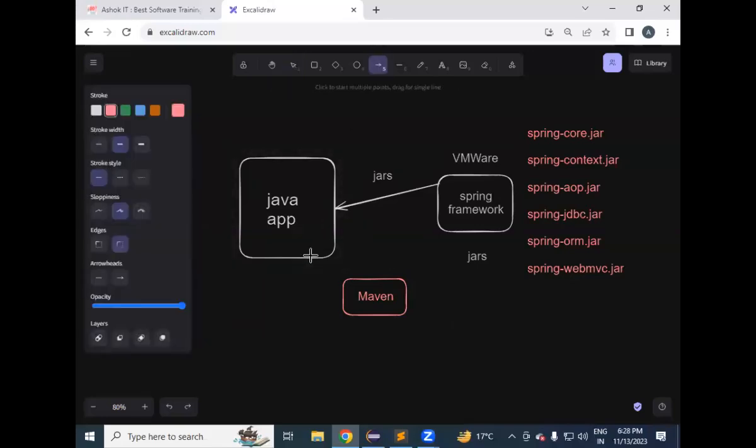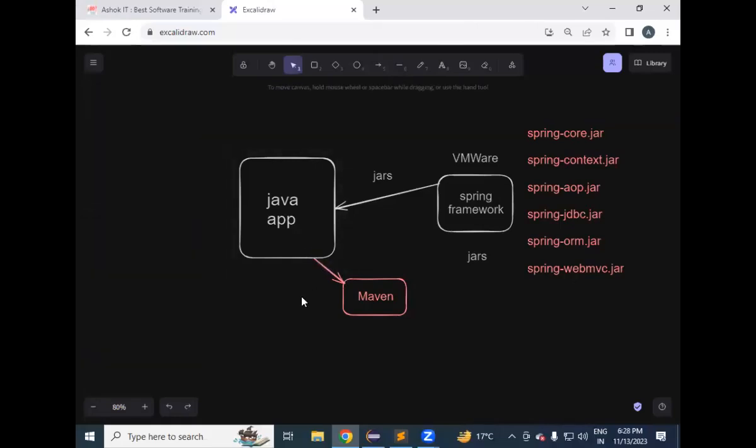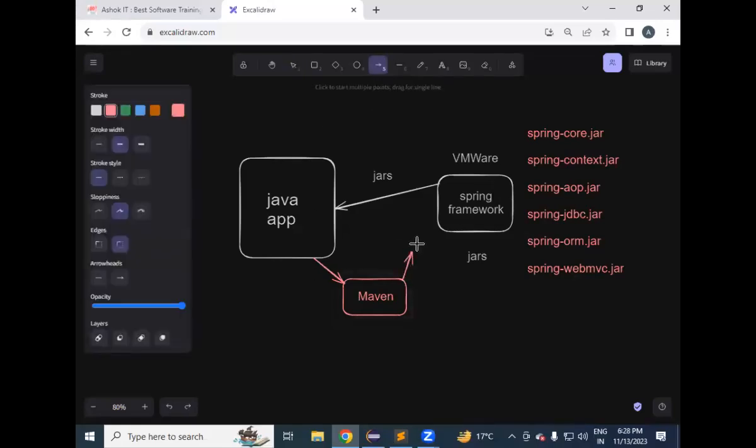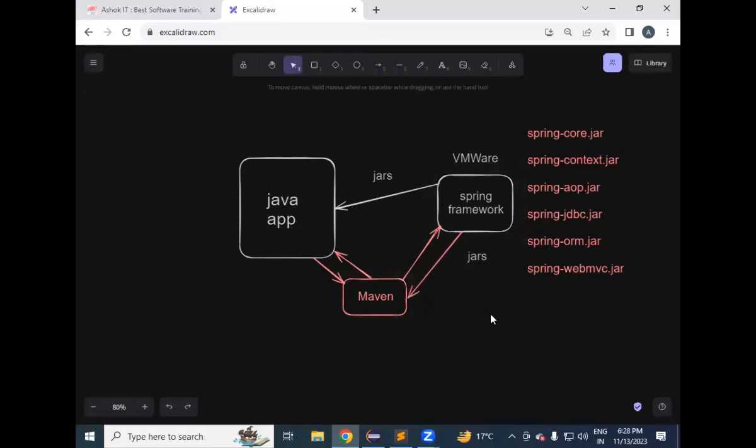My project will use the Maven build tool. Then I will tell Maven, hey Maven, I want the Spring framework. I will not download the jar files manually from now onwards. Whatever jars we need for the project, we will tell Maven. Then Maven will go to the Spring framework, download the jar files, and give the jar files to our project. Instead of the programmer downloading the jar files, we are going to use the Maven build tool to download the jar files.